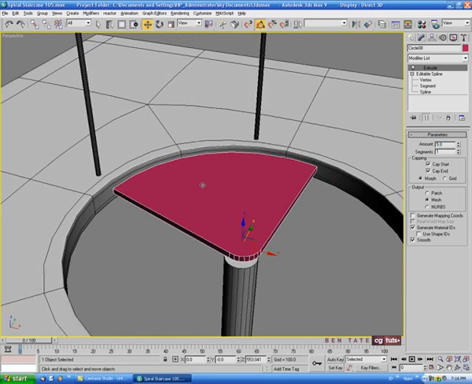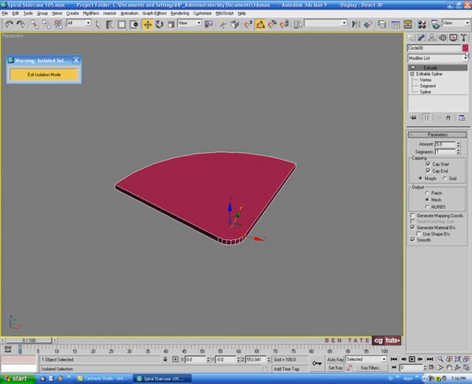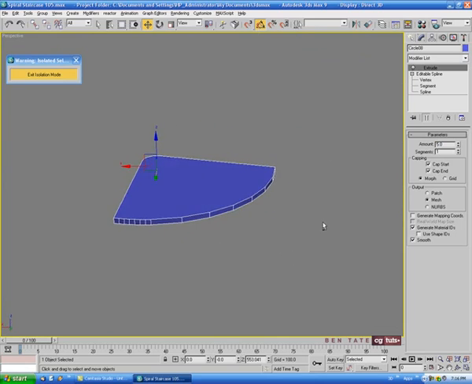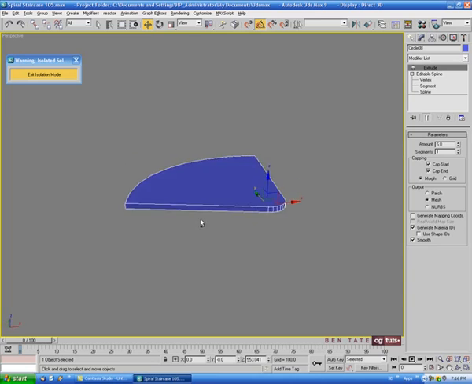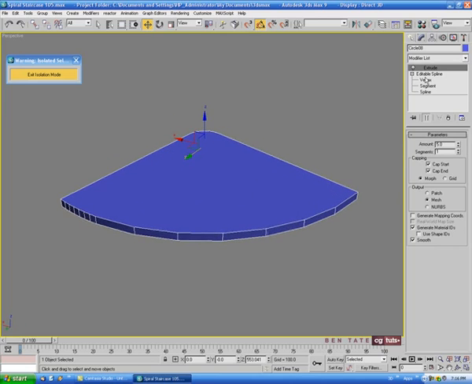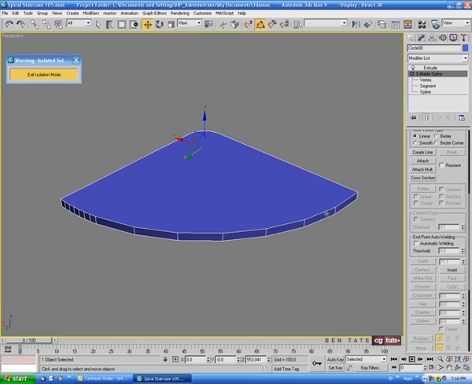Alright. And let's also go into isolation mode with Alt Q. And I'm just going to change the color of this. Okay. And I don't think we really need this many segments, so let's drop back down into the spline, and we'll turn on show end result.